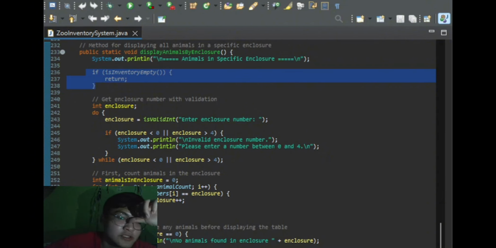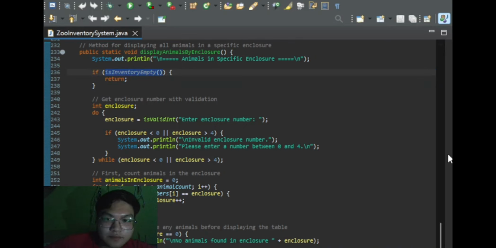This block of code checks if the inventory is empty by calling this method. If there are no animals stored in the system, it will immediately stop and tell the user that there are no animals in the zoo or in the inventory, and otherwise it will proceed to this block of code.